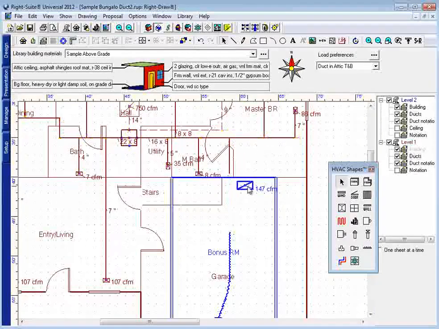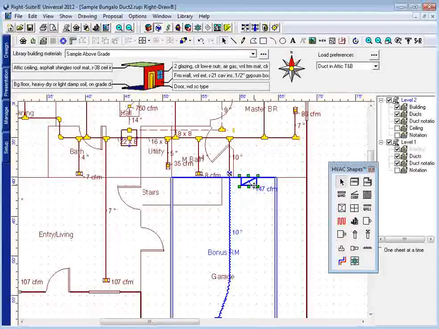But along these same lines now, if this return here in my bonus room is a low wall grill, and this duct system here is in the attic space above my level 1, and this is a low wall grill on the floor above it, I don't need to create a vertical duct to connect that, do I? This could continue across the attic floor and then connect to this wall. And Wrightsoft will let you do that.